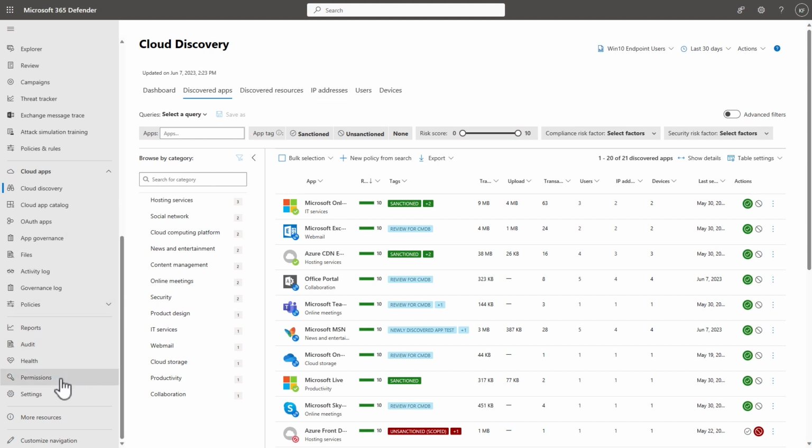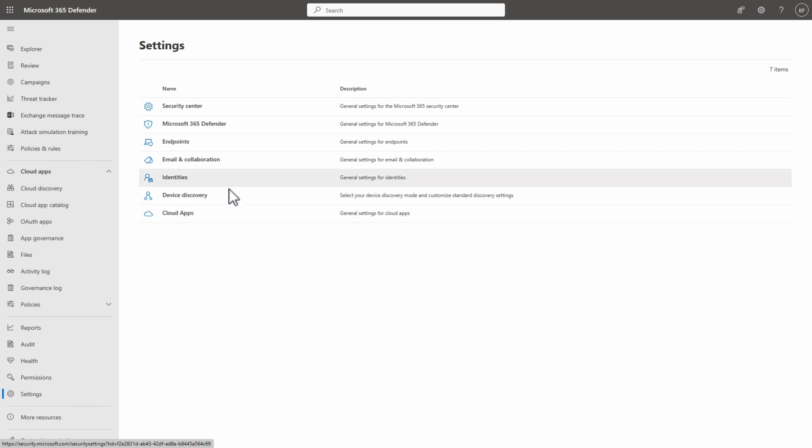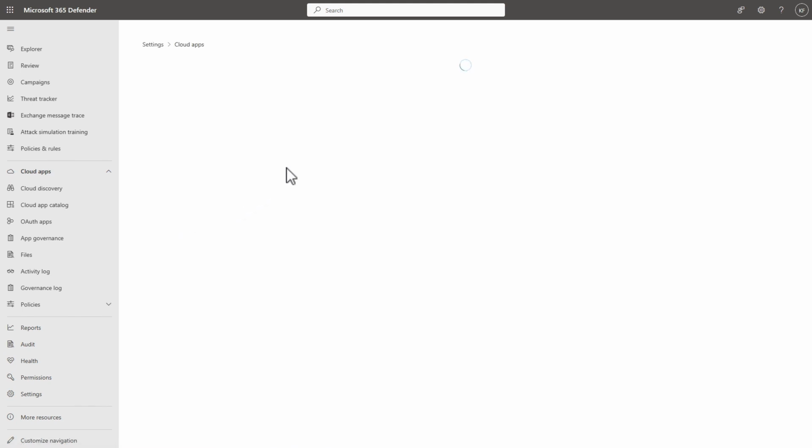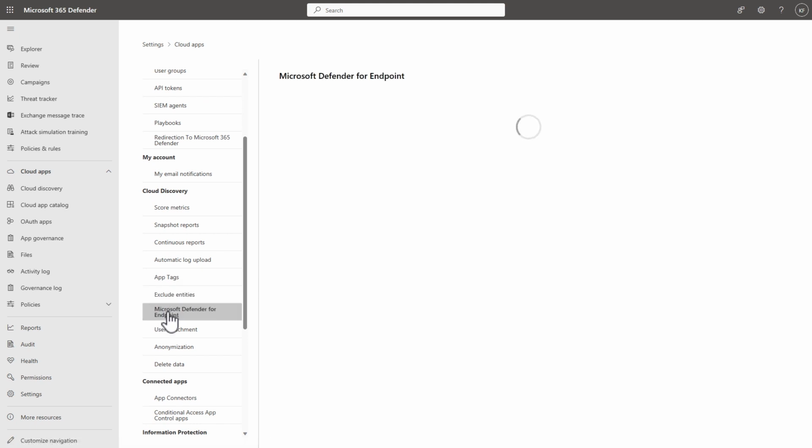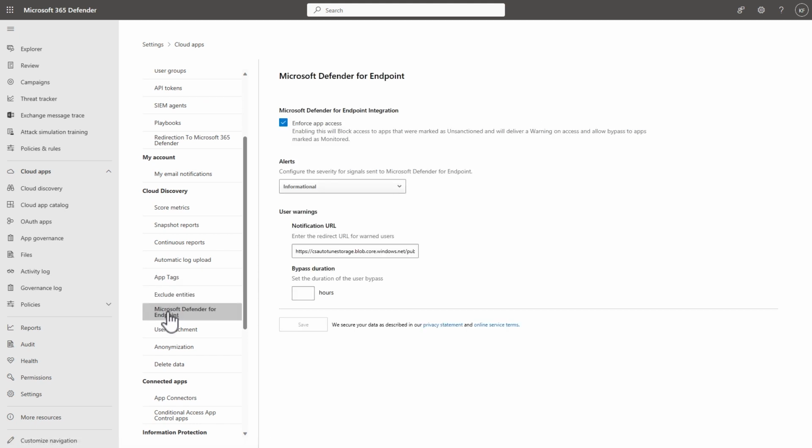So to turn that on, go to settings, and then Cloud Apps. Within Cloud Apps, we want to go to the Defender for Endpoint Integration. Then we just turn that on. Once you check the box to enable Enforce App Access, it writes a custom indicator back to Defender for Endpoint based on the list of 30,000 apps in the app catalog that we have. We'll take those domains and add them to the custom indicators for you automatically, so that you can block and unsanction directly from the Cloud Discovery console.